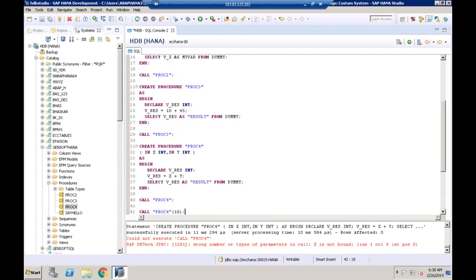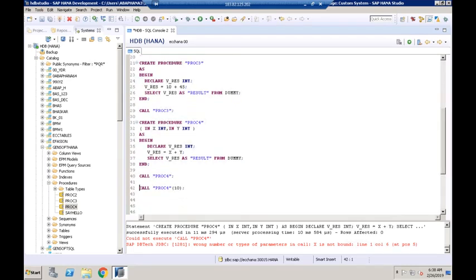So again, what you are doing here, out of two parameters, we are passing the value only for one parameter. So let's see what error I'll get. Earlier, what was the error I got? Wrong number or types of parameters in the call, X is not bound. Now I'm passing the value 10 here. When I execute, I got a similar error. What is the error I got? Y is not bound.